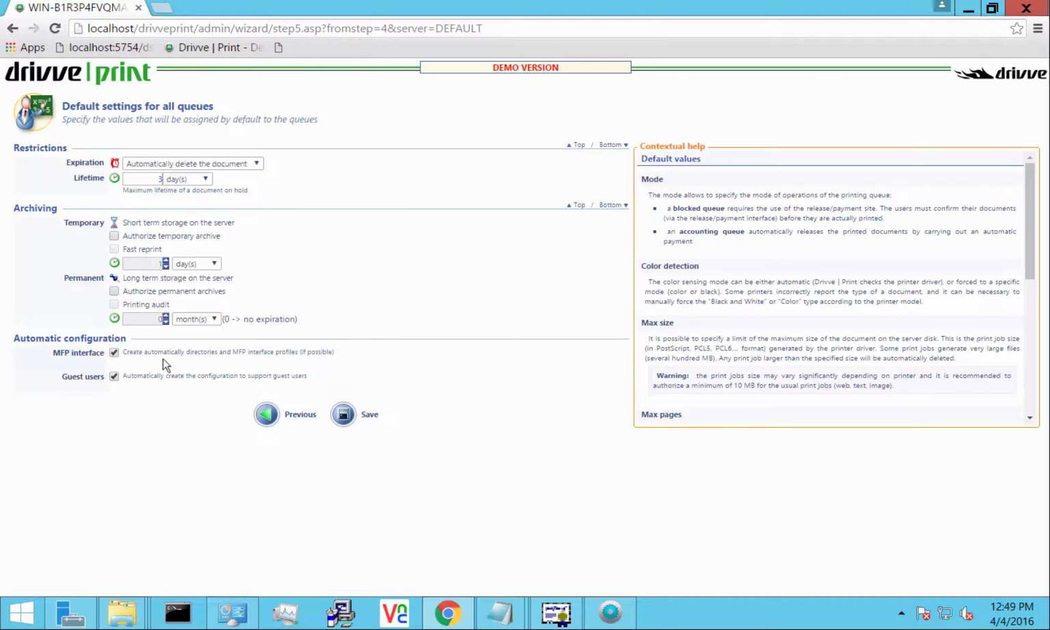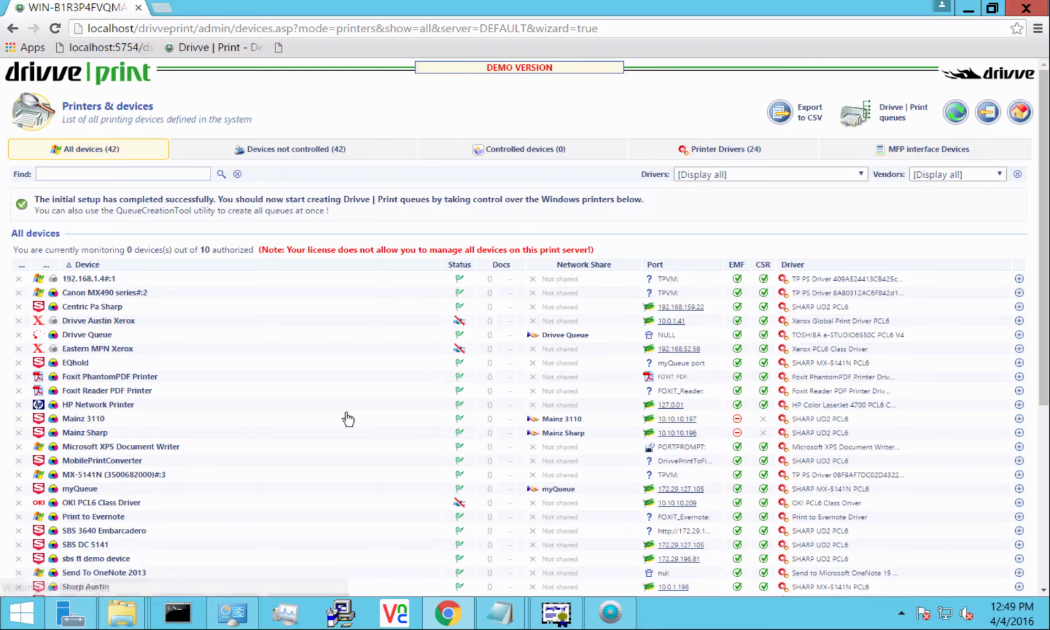You'll see here that it's also set up to create the guest users database and the templates for the MFPs automatically. So really all you have to do is hit save here, and I am already done with the initial configuration. So it's immediately going to bring me in here to start configuring the printers, and we will cover that in the next video.